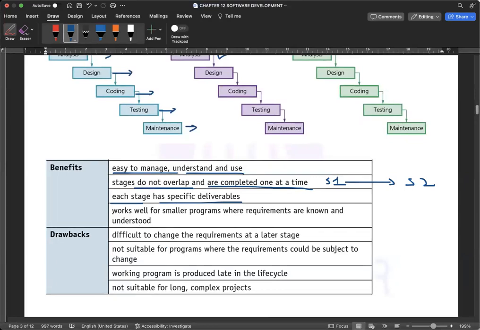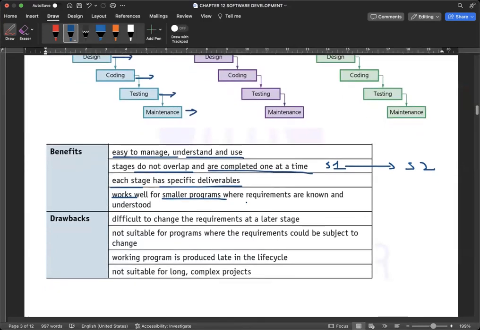Works well for smaller programs. I have discussed this same point with you many times because it is used only for the smaller programs, not for the big projects, where requirements are known and understood. Drawbacks.